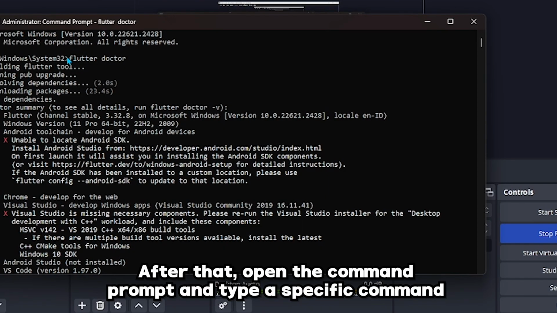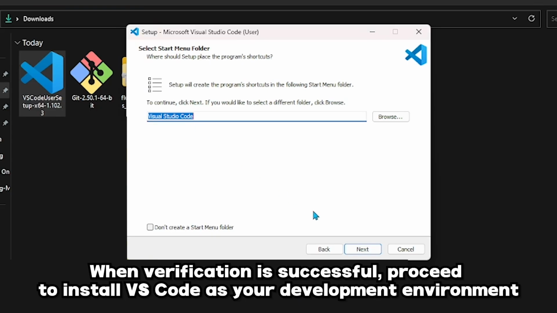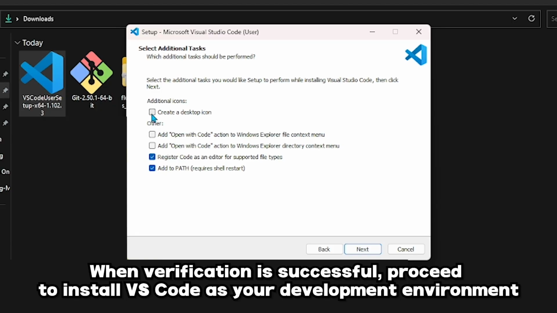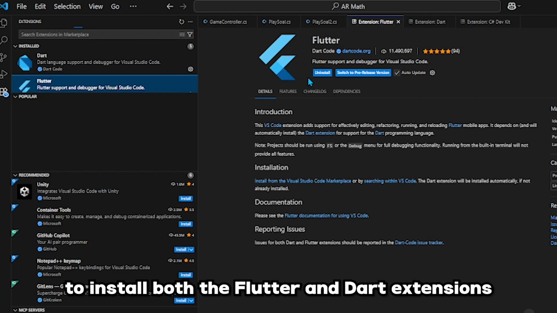After that, open the command prompt and type a specific command to verify that Flutter is properly installed and configured on your system. When verification is successful, proceed to install VS Code as your development environment. After installing VS Code, open it and go to the Extensions tab to install both the Flutter and Dart extensions.